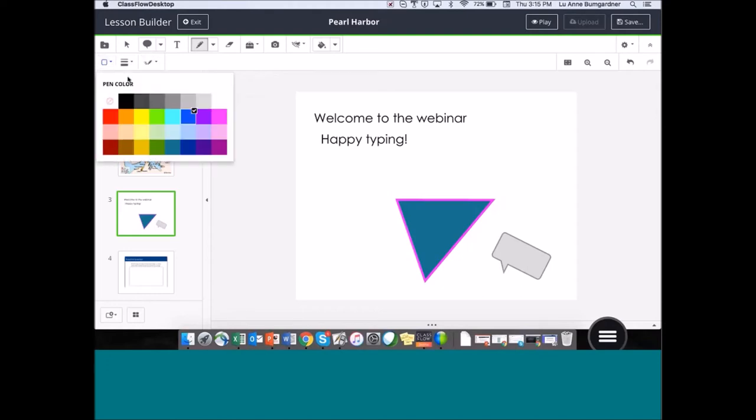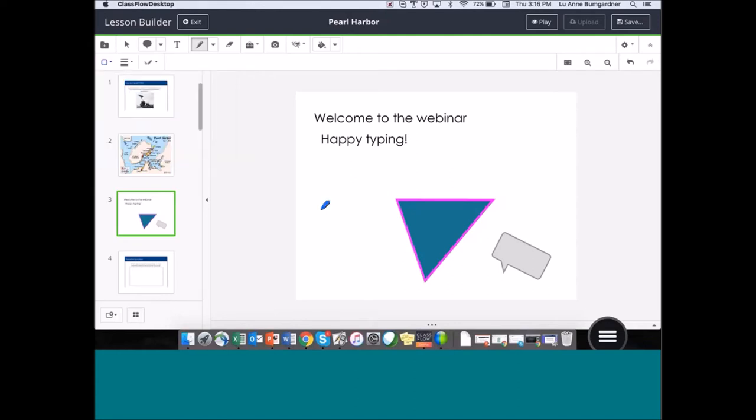Notice we have a much larger color palette, which you may have noticed when I was playing with the shape tool there. And I can choose a different color for my pencil, and I can write. Now, I'm on my computer trackpad, so you may have to bear with me here. I'm not a very good writer with that, but I can do that. I can change my pen width and make things a little bit thicker.